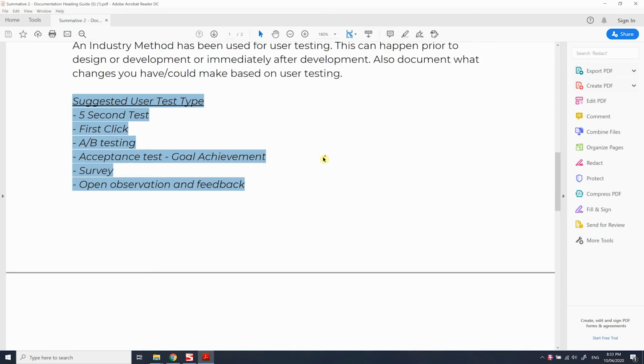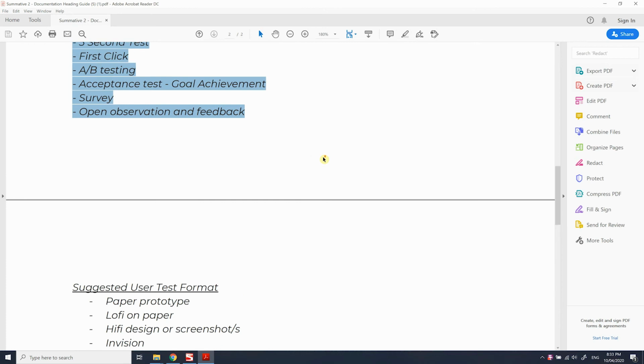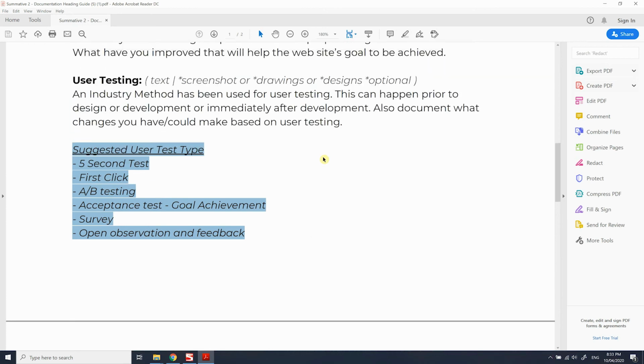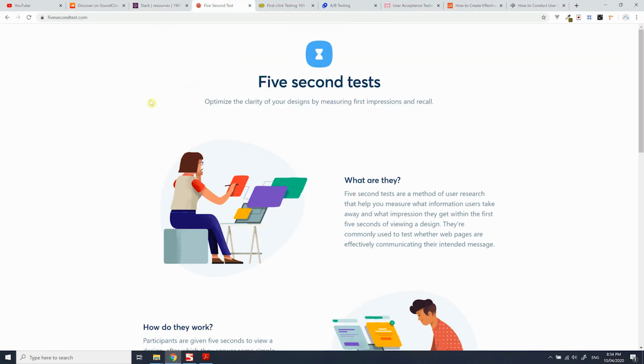Now we have test types and we have test formats. Format being the way you present the application or website or whatever content you're presenting for the test. The test types mean the kinds of tests that you will do with the person. Now I only expect you to choose one test type and do it 2 or 3 times with the 2 to 3 people, 1 time for each person, etc. And what I've done here is I've just got a basic listing of test types.